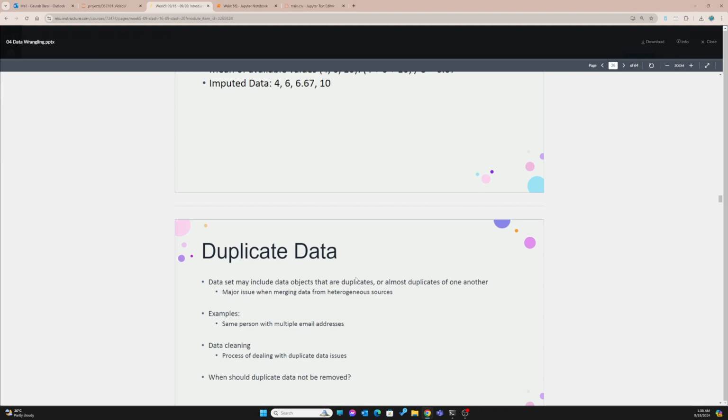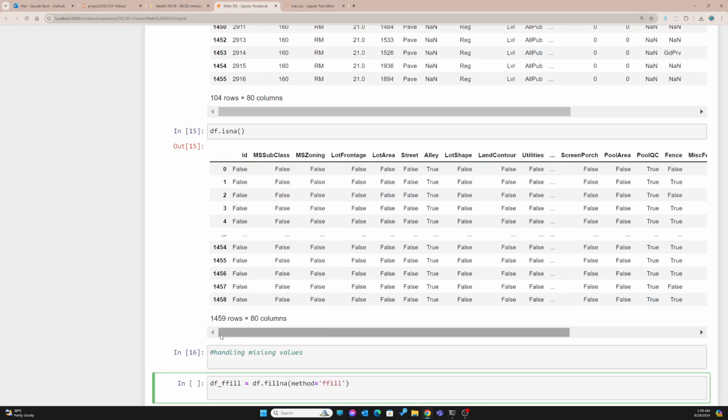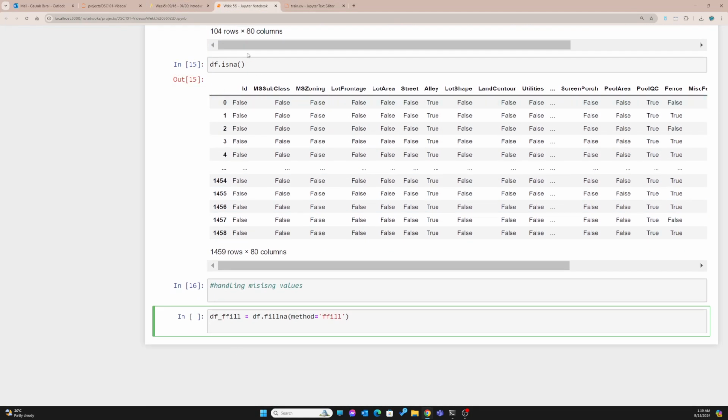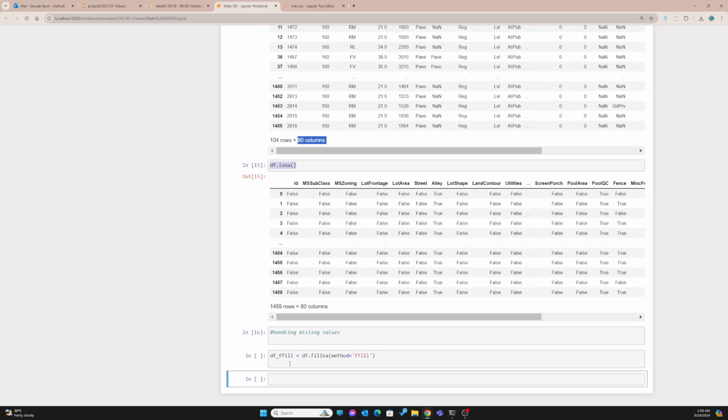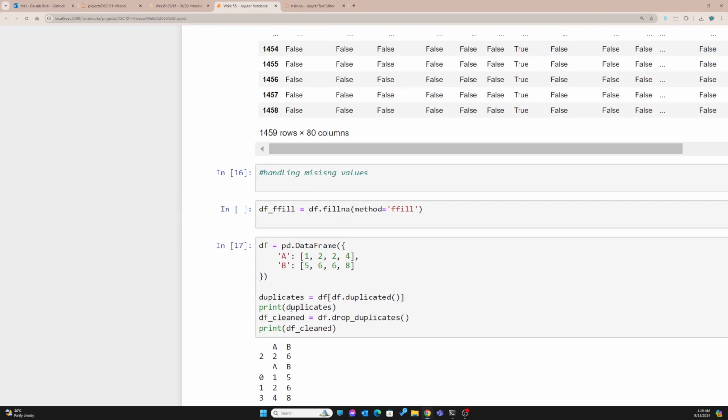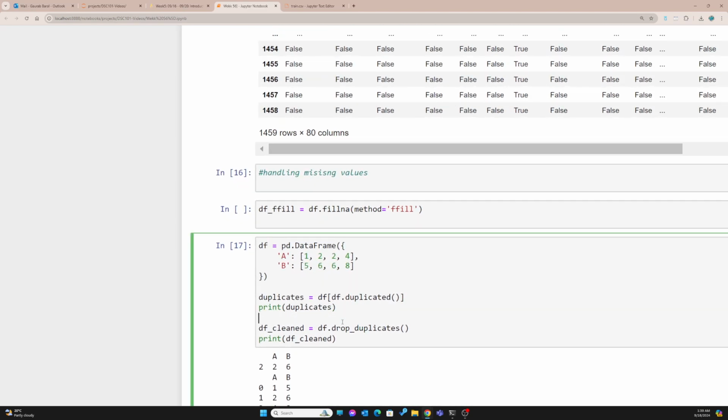Now we're going to be talking about duplicate data. So I have written some code by myself over here. Okay, so let me run it. All right. So I created a data set, right? I'm going to print.